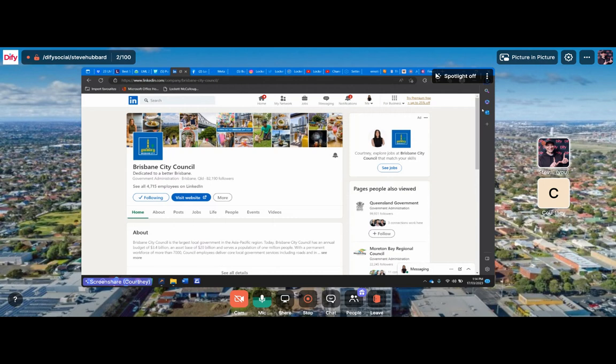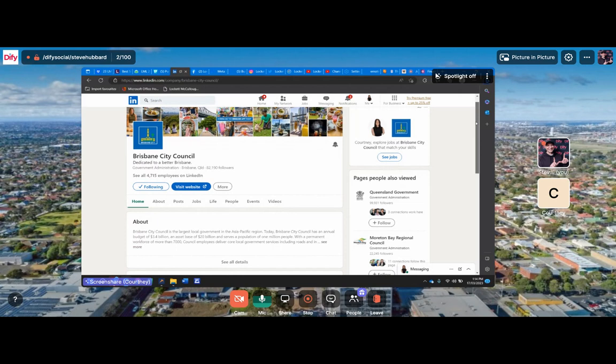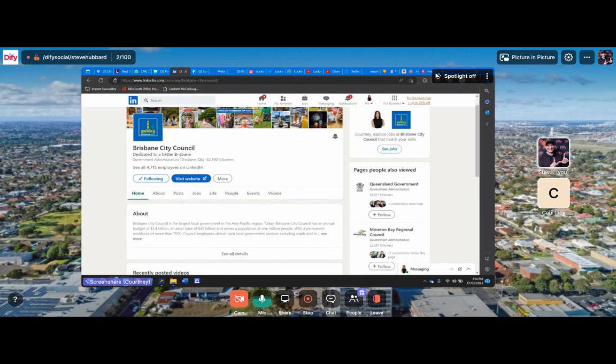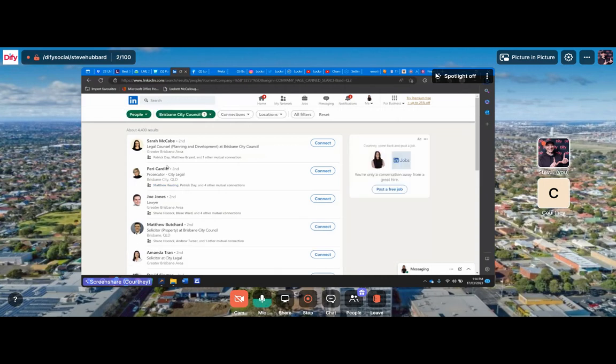But then if you click on the Brisbane City Council page, what I want to look for is people in Brisbane. In fact, it's so big, 4,715, right? Click on that, 4,715 employees, and maybe from a filter here.